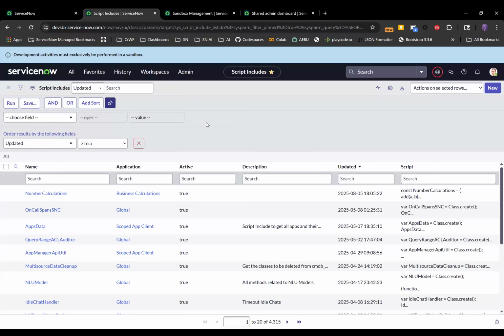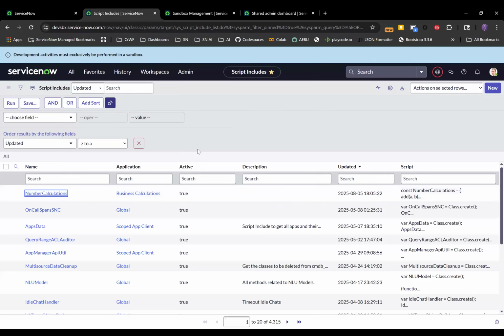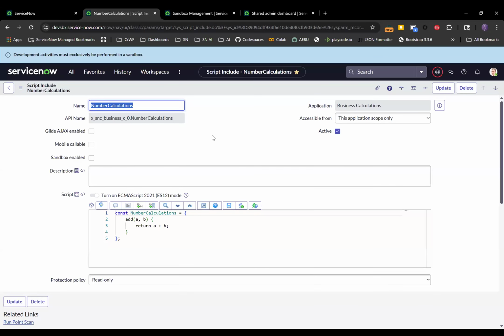And so what I did is I just created a simple JavaScript script include, so we can see how the data isolation works. So who's using modern JavaScript? Is anyone using ES12, or are most people still using the older JavaScript? I love this syntax, so glad to see some people are using it. But you can see I just created a very simple script include here that can do addition.